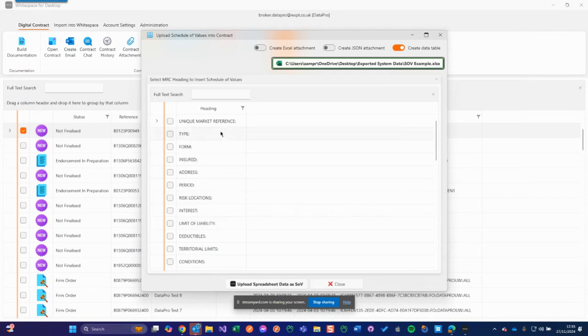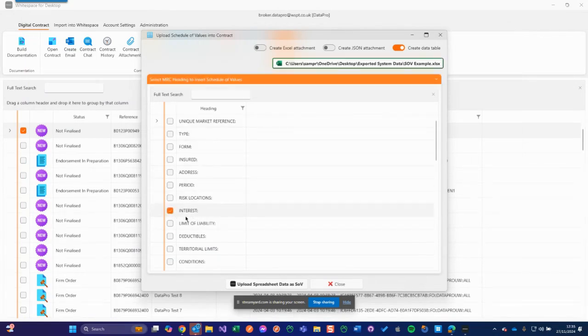I'm now presented with all of the MRC headings in the slip that I've just created. I'm going to click interest, because that's where I want my SOV table to go. We've got a few options at the top, one of them being create Excel attachments. If I toggle that on, it will upload a copy of this spreadsheet automatically onto the contract. I'm going to leave that off for now, but I'm going to select interest and click upload spreadsheet data as SOV.